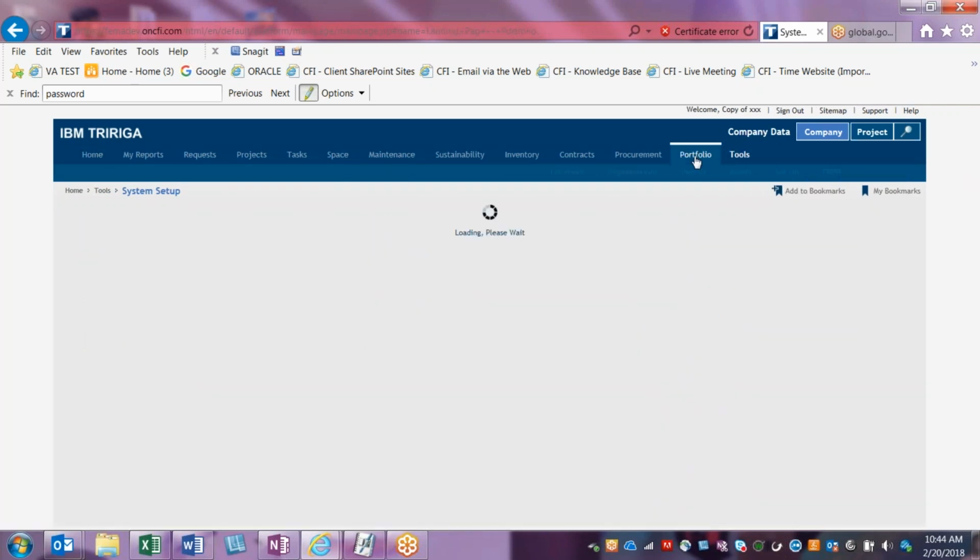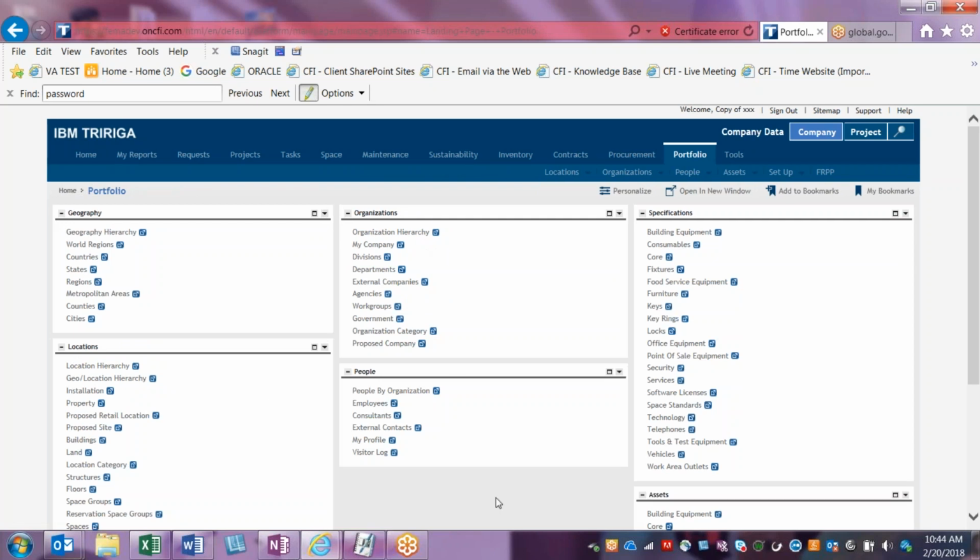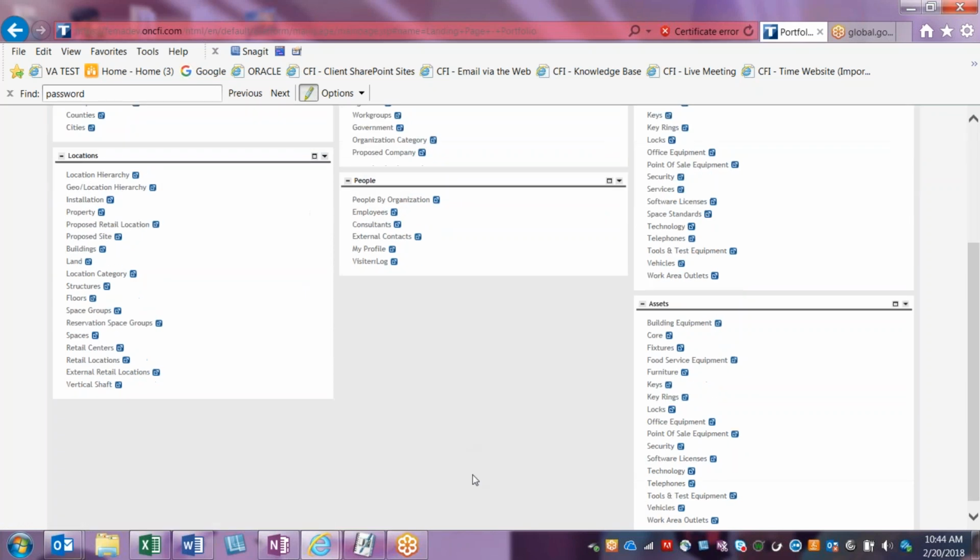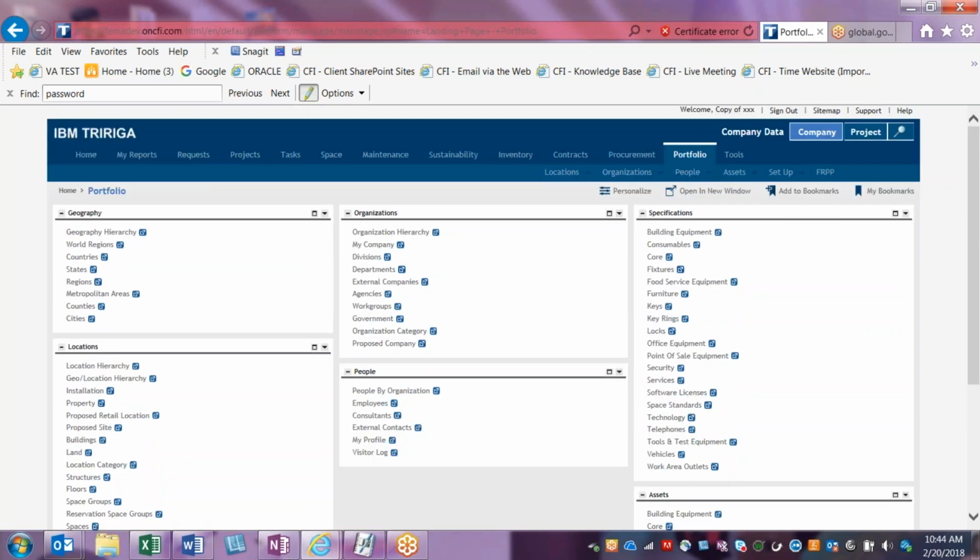Okay, so back to portfolio people. You kind of get the idea around people. If you have a user, you can copy them. It'll copy over all the criteria. If they're becoming an active user, it will create a My Profile record as well as an employee, consultant or external contact, whichever they were created as. Password setup, we talked about that.